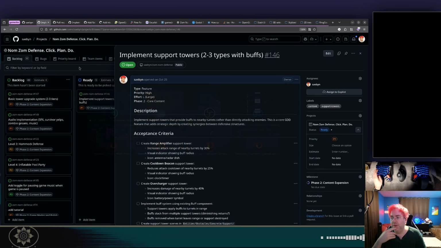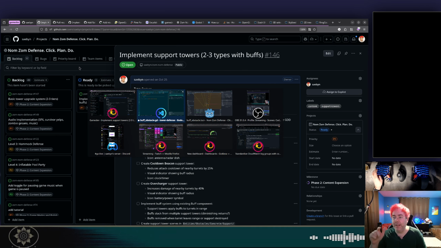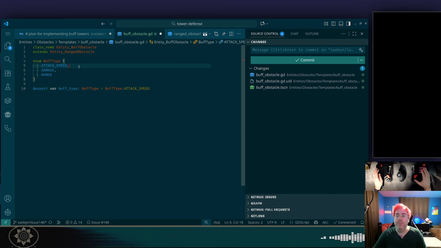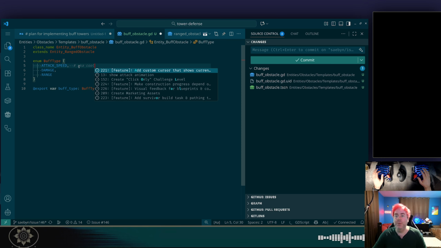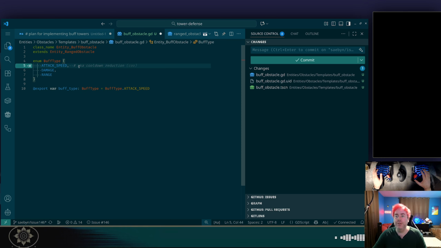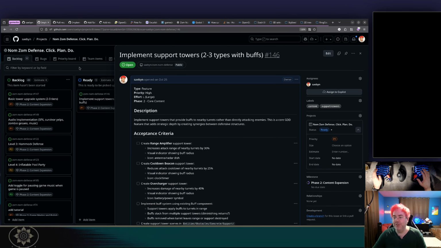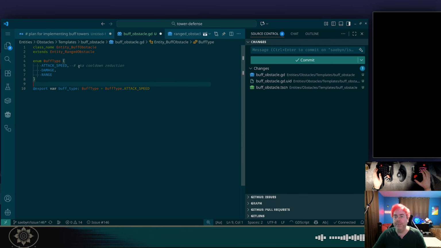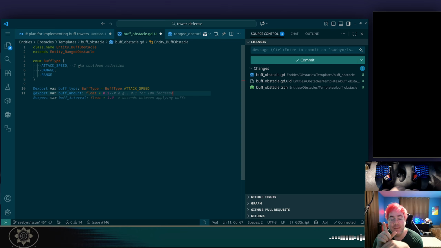Let's go back to our list of things. Okay, we wanted to buff attack range, attack cooldown, and damage. Cooldown, range, so aka cooldown reduction. No, not coup. Damage and range. Damage and range. Yeah. Okay. And then the amount. Seconds between applying buffs. I don't think it's going to work this way, right?